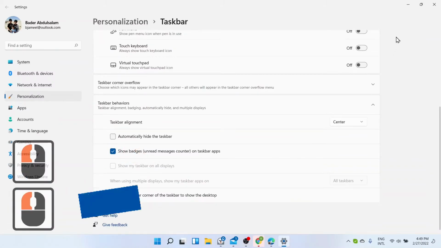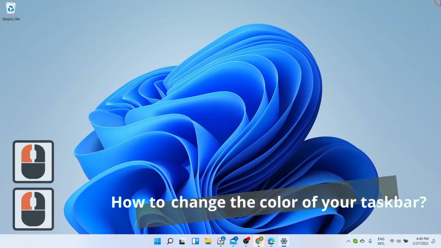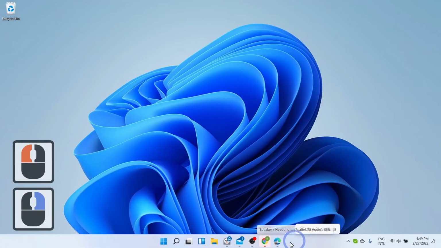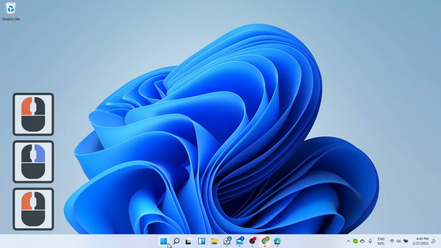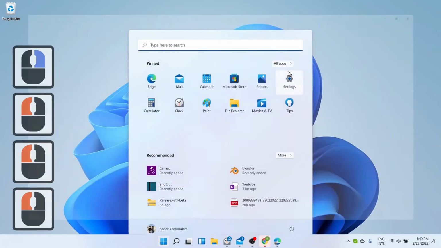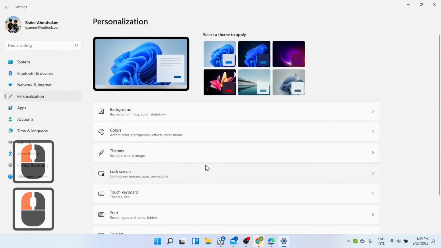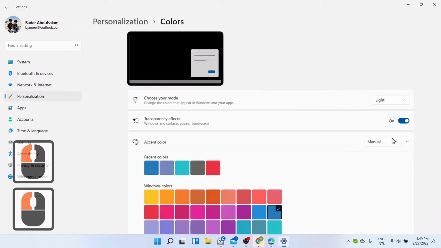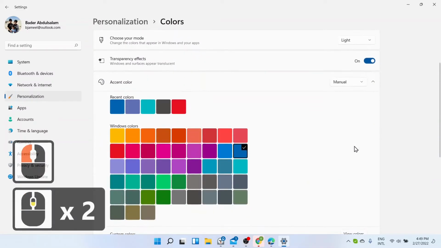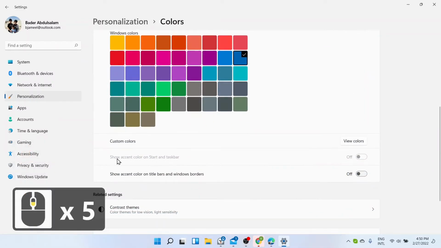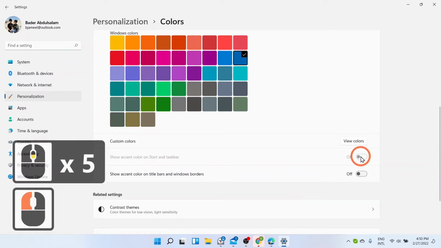Next, how to change the color of your taskbar. Select Start. Settings. Personalization. Select Colors. And scroll to Accent Color. You will see Show Accent Color on Start and Taskbar.